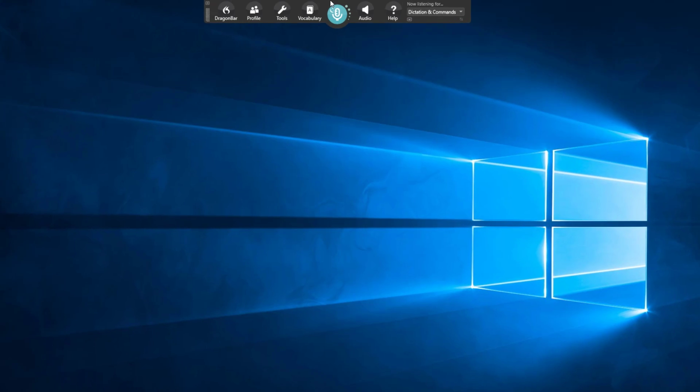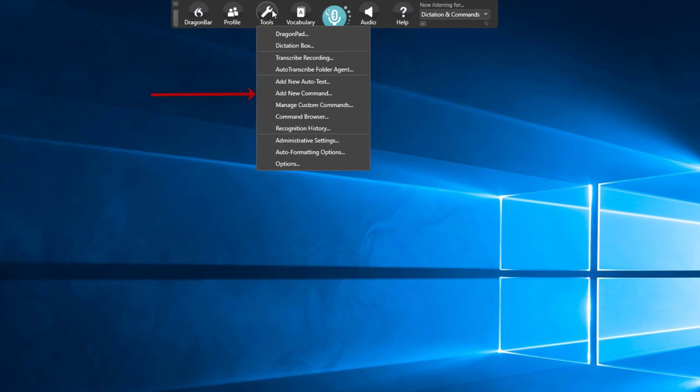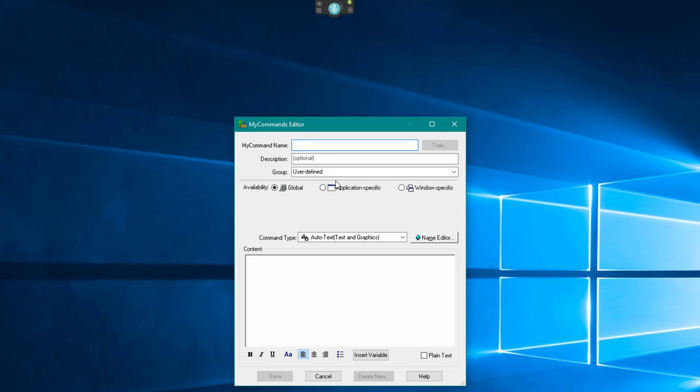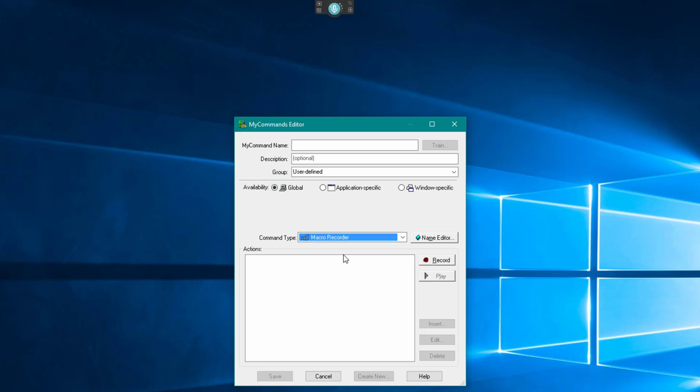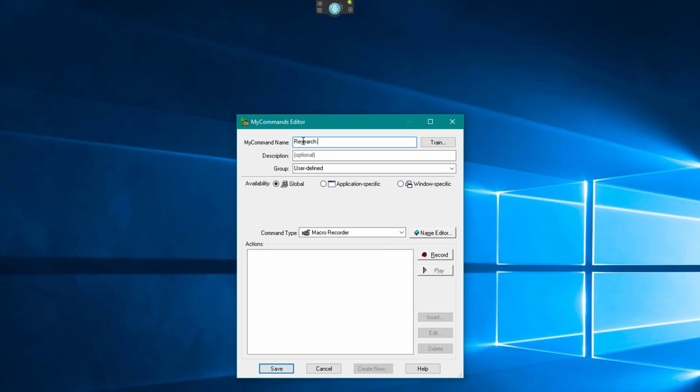Come up to the top and select Tools, and then come down and select Add New Command. In my previous video tutorial I covered auto text and graphics, so have a look at that if you want to know how to use it. Today we're looking at Macro Recorder, hence the name, it records everything you do. So I need to decide what I want to do. How about a research project command?